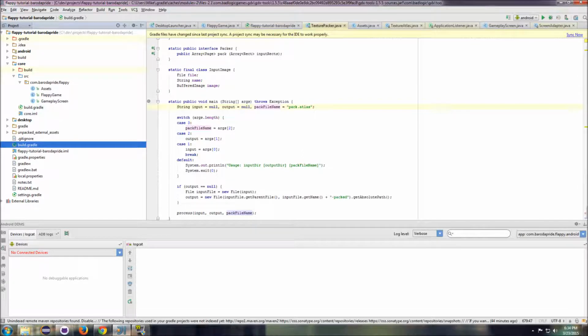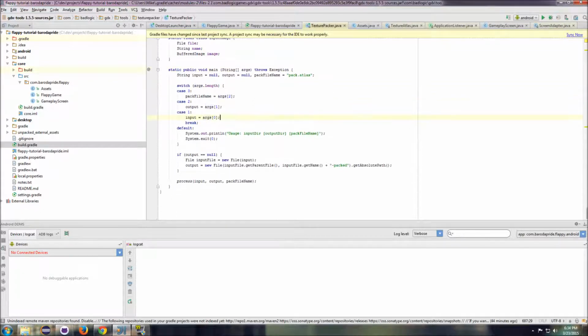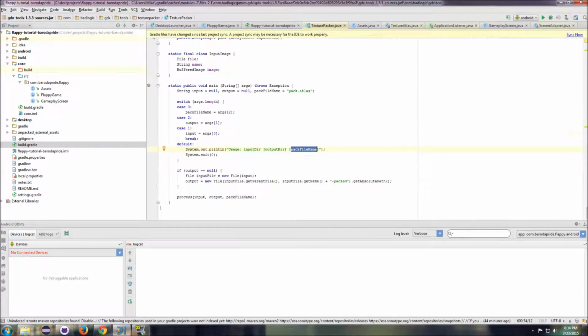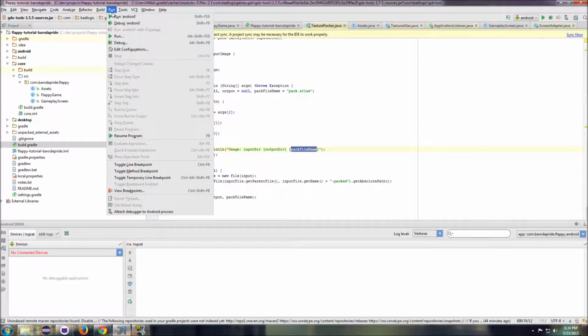Okay, so main. These are the command line arguments you have to pass it. So usage, that's what we want: input directory, output directory, which I guess means is optional, and then the pack file name. So how do we run this class with these arguments? Well, what you do is you come here, you go to Run, and Edit Configurations.